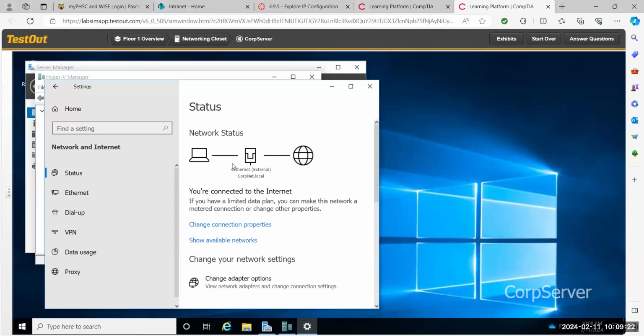All right, so you can see right here that we are Ethernet external, and we have access to the outside. Step 3, they want us to ping the ISP, which is the internet service provider. We need to locate the IP address, and then we need to answer question 1. And then they want us to ping it.